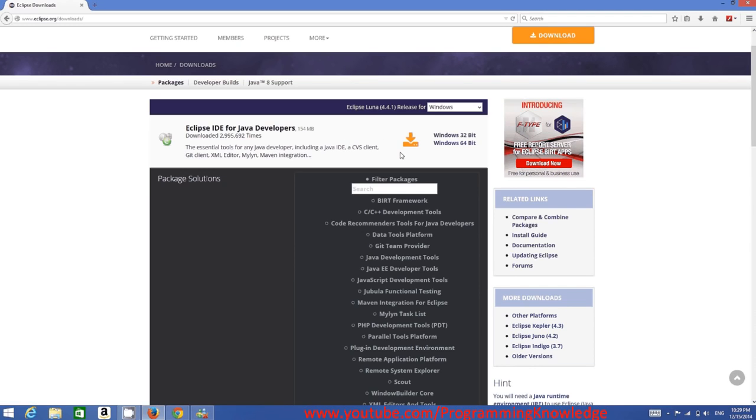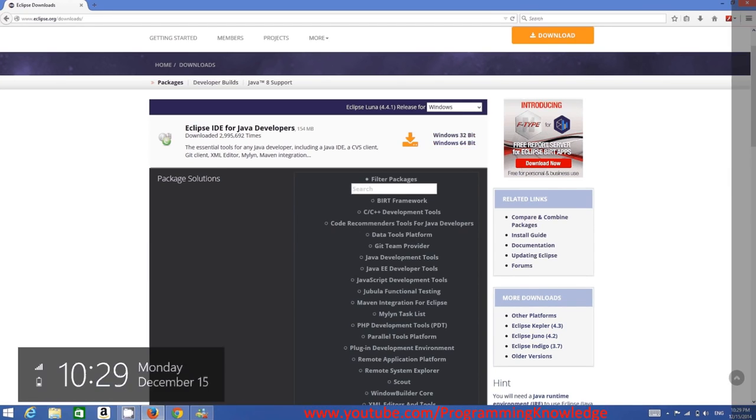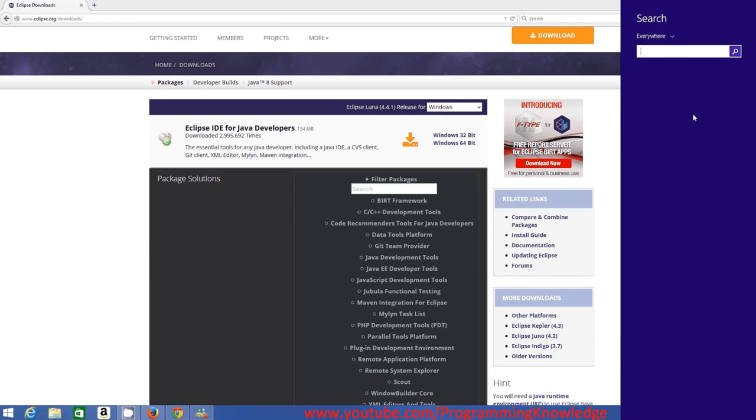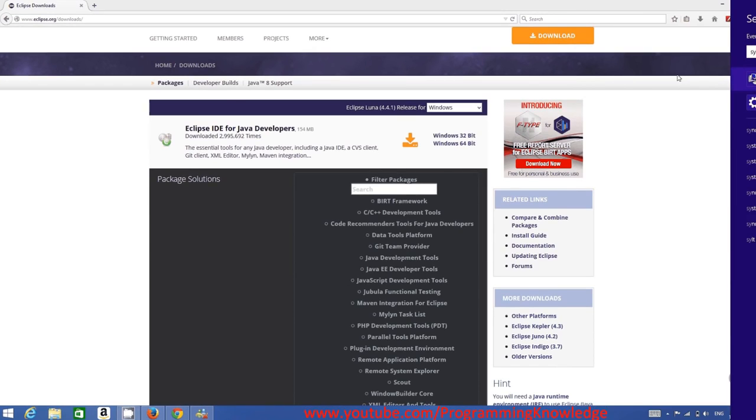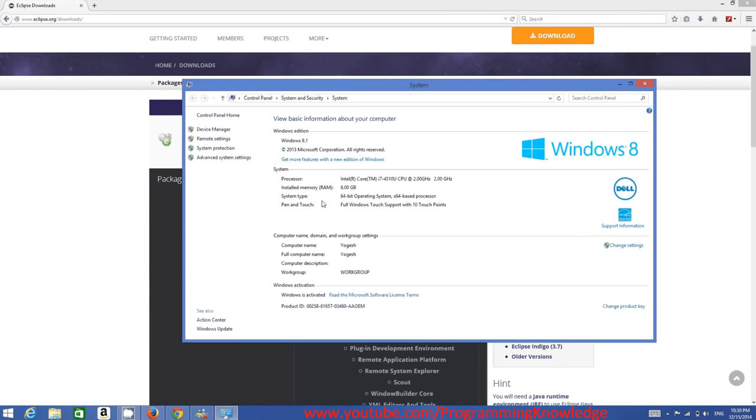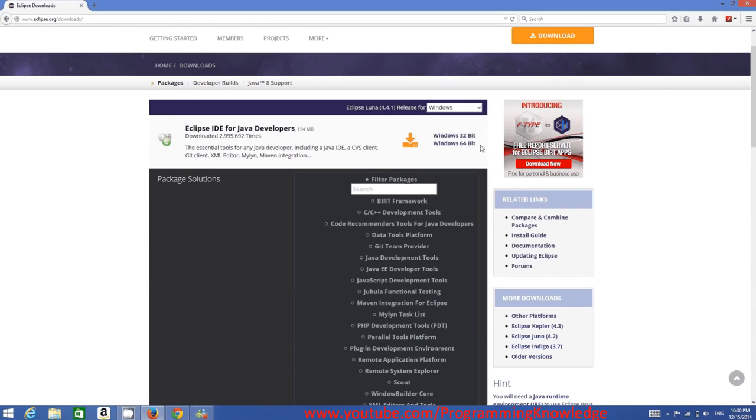Okay. Now, depending upon the system type of your computer, if it's 64-bit or 32-bit, you need to download one of these zip files. To check which system type you have, you can just search for system on your computer, and in system type you will be able to see that mine is a 64-bit operating system, but if you have a 32-bit operating system, you need to download this one.